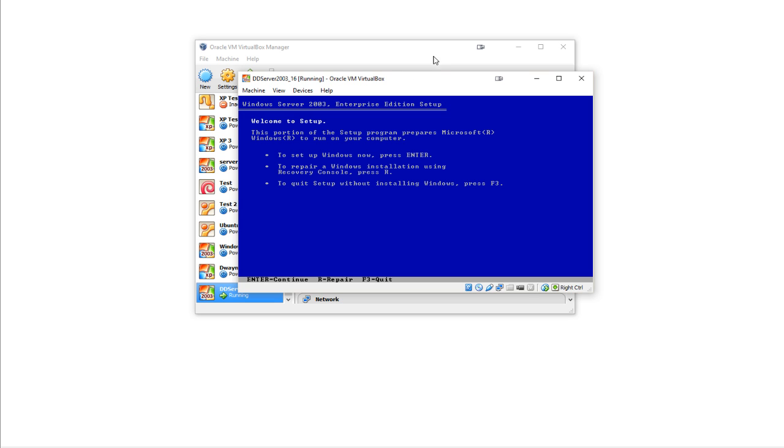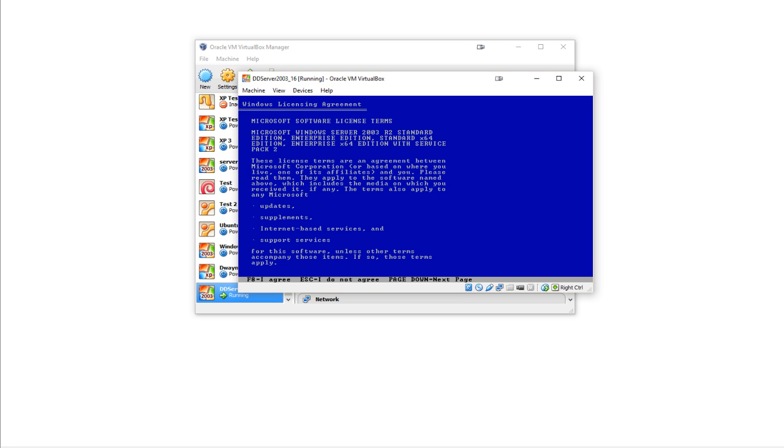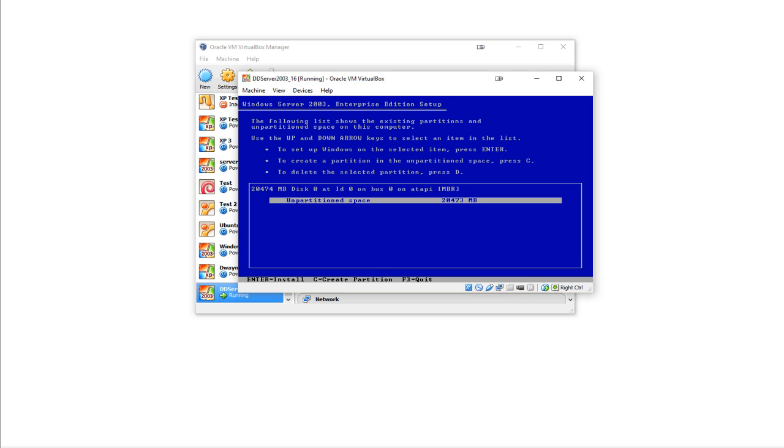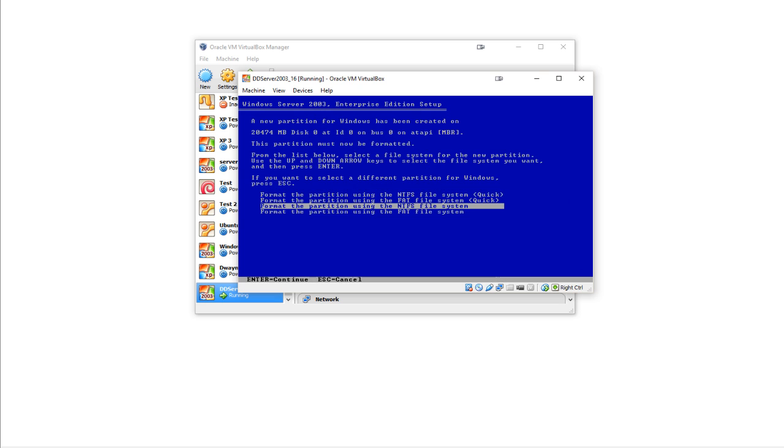Okay, so now we've got the setup for our Server 2003, and you can see it says to set up Windows now, press enter, so we're going to do that. And now it comes up with a license agreement. We can press F8 to agree to that. And then it asks us how we'd like to partition our hard drive. Since we're not going to do anything special with that, we can just press the return key or enter key as it's described there, and it will create the default partition, which means take up the entire hard drive. And then we're going to format it as NTFS.